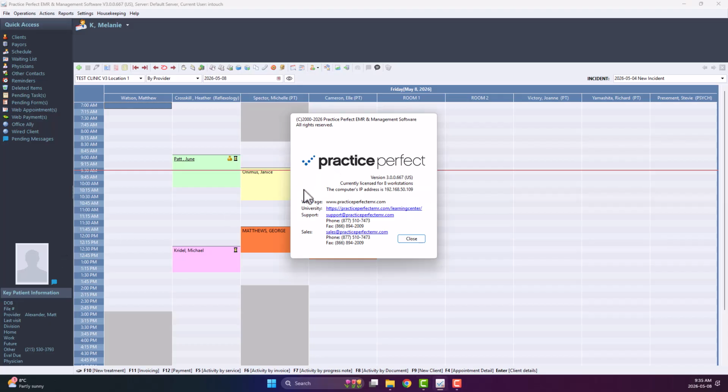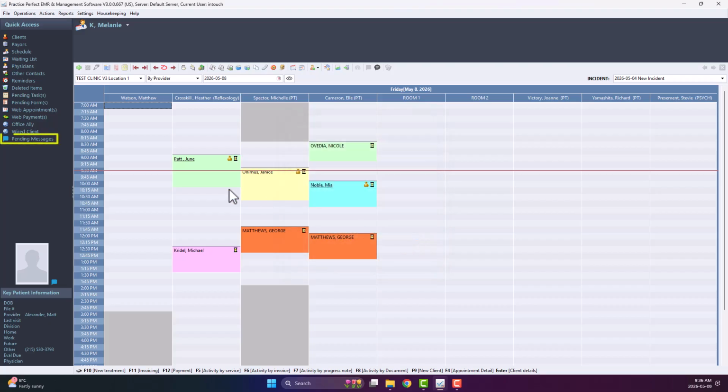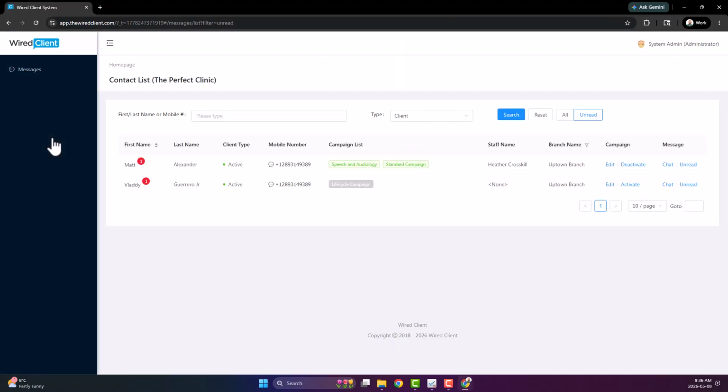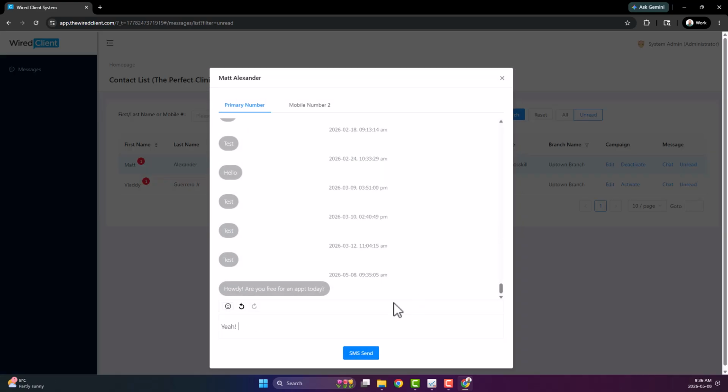In version 667 of Practice Perfect, we've taken the wired client connection to another level. You can launch conversations from directly within the EMR. Here's how. The first way is to click Pending Messages on the left-hand sidebar. This will automatically open the messages screen of Wired Client to all of your unread messages. No need to log in separately.